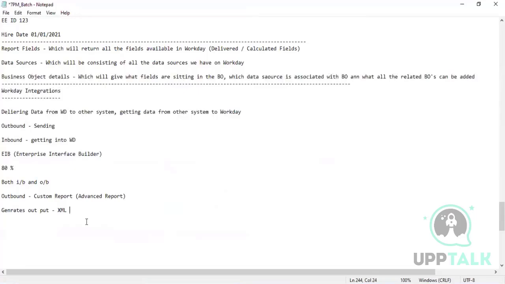Most systems won't accept that, so here comes a transformation of the data that Workday is generating. You can transform that XML into an Excel file, CSV file, text file, or JSON file, any other readable format that you can understand easily.